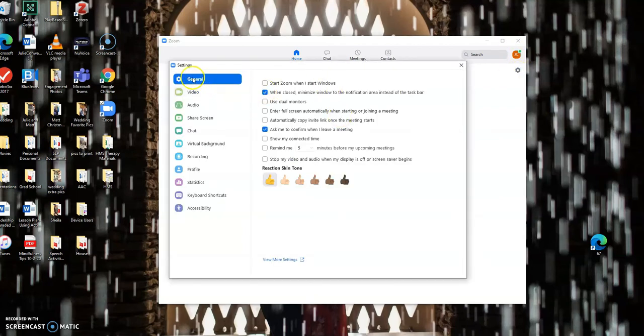Okay, so there's some general settings that you can do. You can change your reaction for when you give a thumbs up in a meeting. You can use dual monitors. The only ones in here I have enabled are this one, when closed, minimize window, and then ask me to confirm when I leave a meeting, because sometimes I accidentally hit leave meeting.